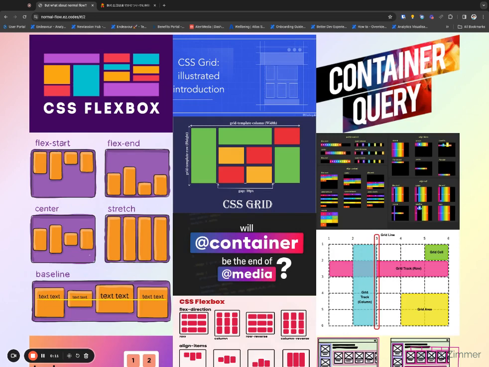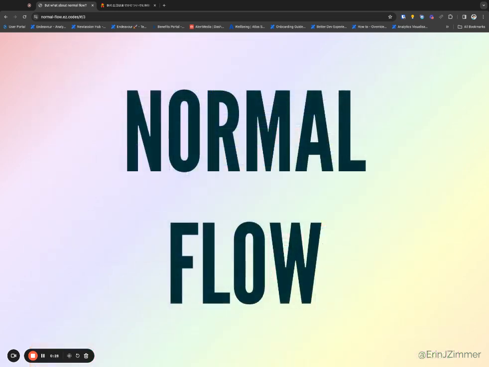These days on the web, you can see all kinds of blog posts, tutorials, and articles about all of the really cool stuff that CSS can do. Things like Flexbox, Grid, and the new container queries. And this is all very cool, but today I want to talk about something a little bit more fundamental. Today I want to talk about normal flow.